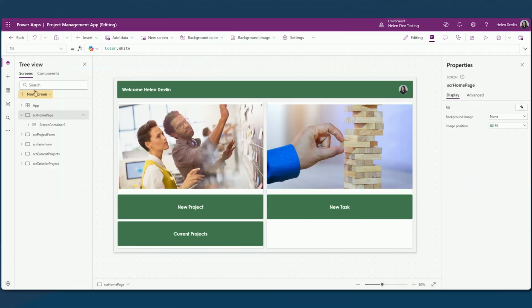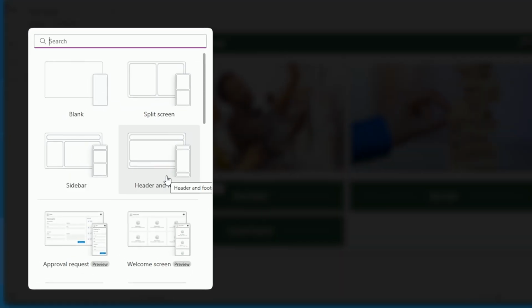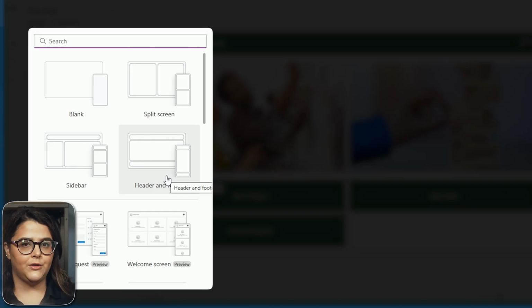I'm going to start with a new screen, and I'm going to choose one of these formats that is going to allow everything to scale properly. That doesn't mean every single control on your screen is going to scale properly. This is where we need to get into some specifics to get everything to work the way it should.